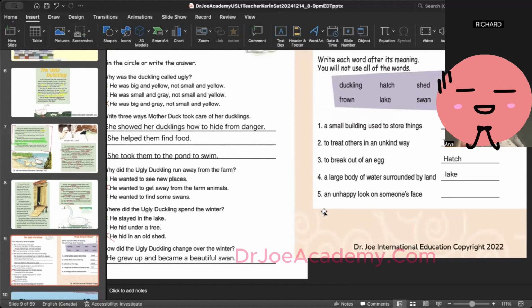An unhappy look on someone's face. Yes. And what is that? Is it duckling, hatch, shed, tease, frown, lake? Arya, this is Richard's chance to answer. What is it?